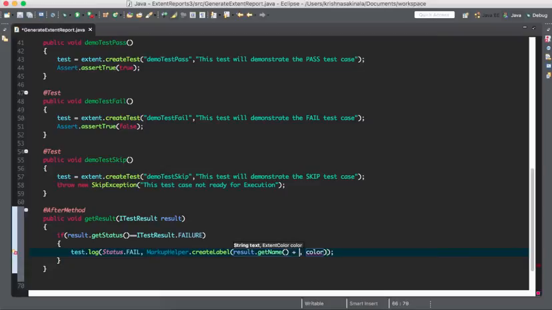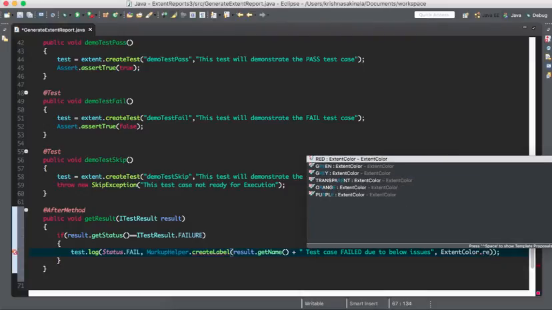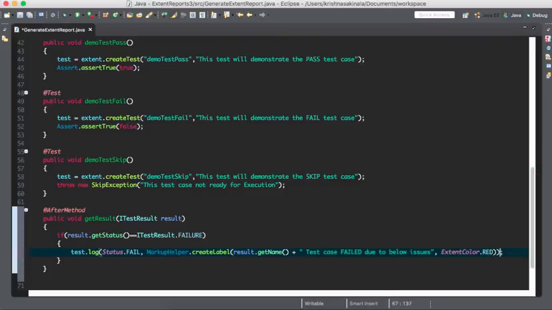Apart from that, I want to append something. Okay, test case failed due to below issues, and I can mention the color. For ExtentColor, you have one more class called color, and you have so many colors. So I'll mention a red color. The reason is this is a failure, and I want to put the stack trace.